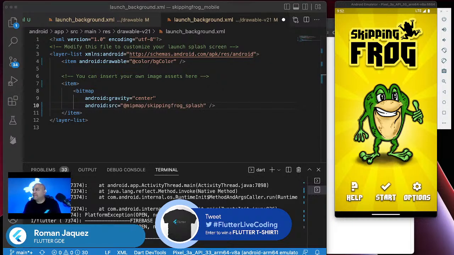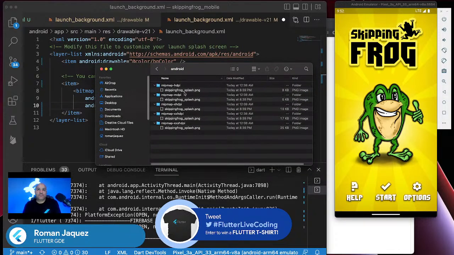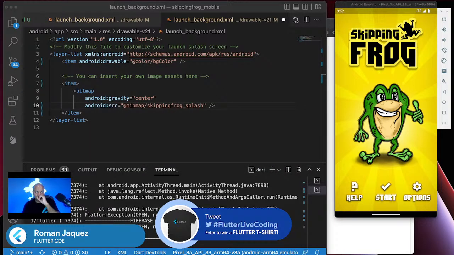Just have them in this folder. Remember, when I generated them in that folder, I think I already got them. So I have them here. Let me show you my icons. I have them here already. So it's called skipping frog splash. All I'm gonna do now is drop them into each corresponding folder, and then I should be good.